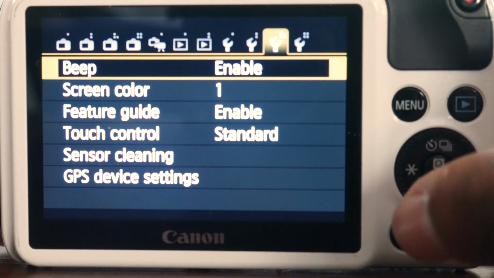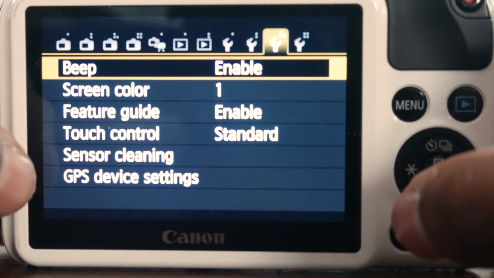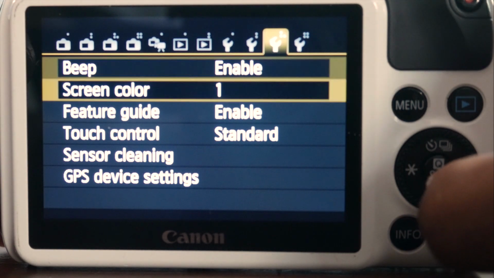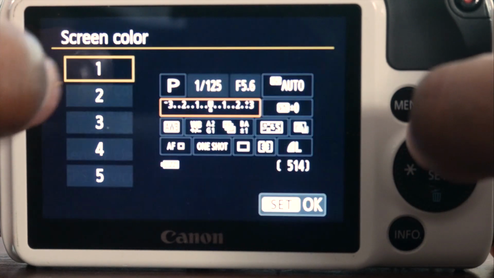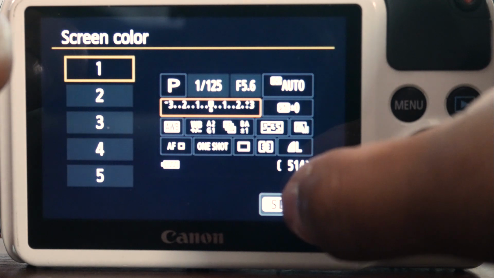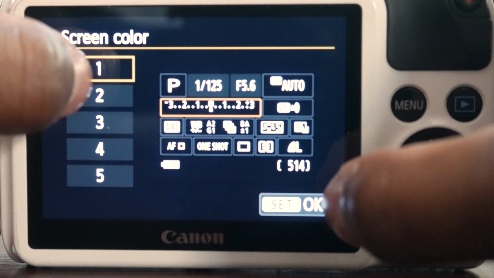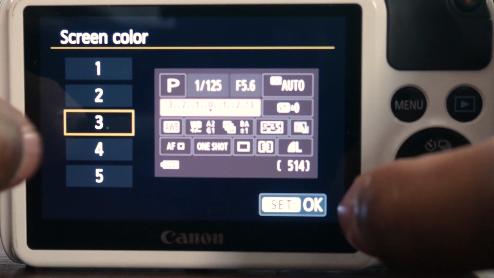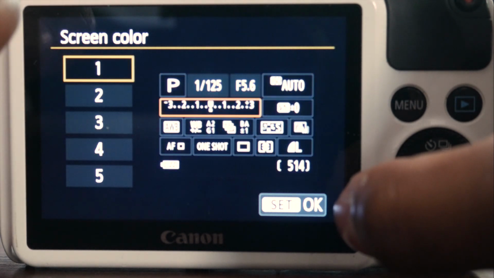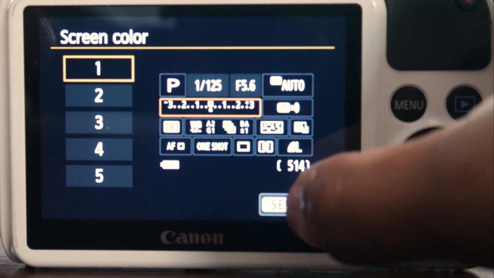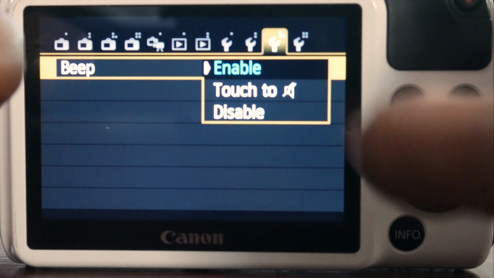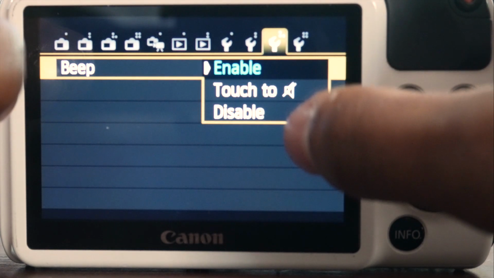All right, the next monkey wrench. This is, again, basic stuff for your camera. It beeps when you touch the screen. Maybe you guys can hear that. Oh, and you can change the screen color design here. So I leave the screen color at 1, doesn't matter. I set the beep on, or you can turn it off.